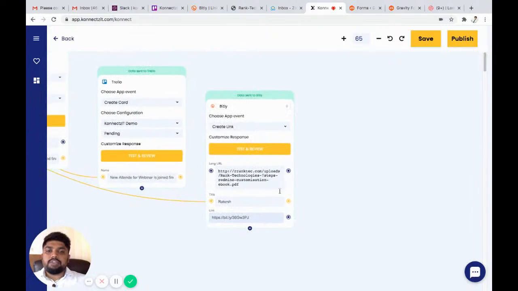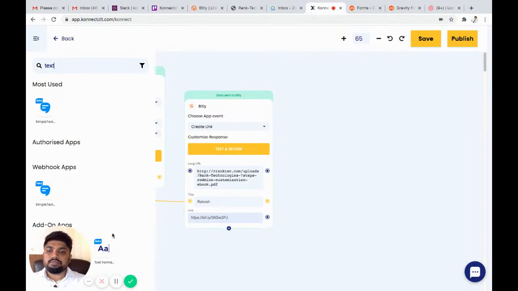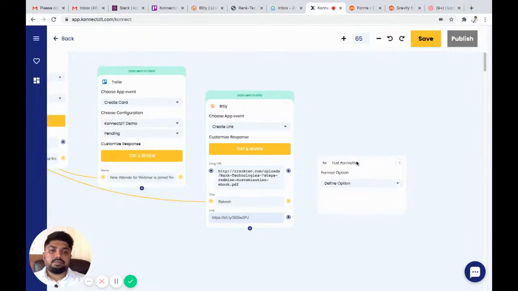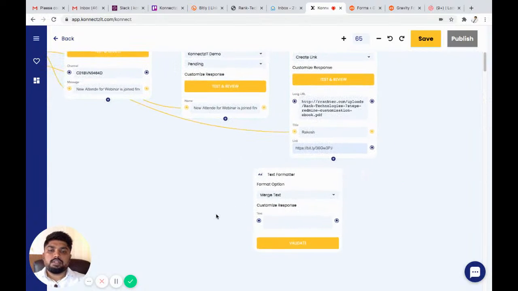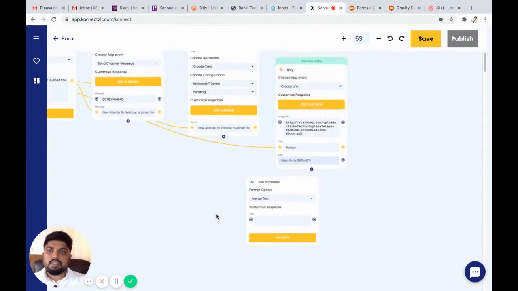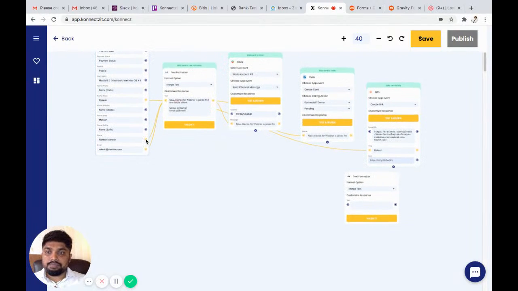Now I'll be sending an email. Before that, I will create one more body content using my text formatter. So I use the data which I have received. So I use the name.